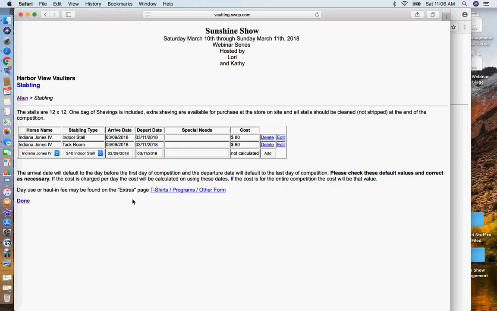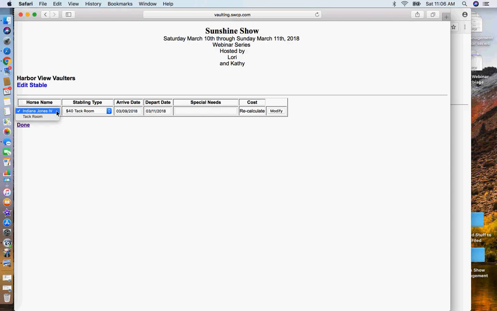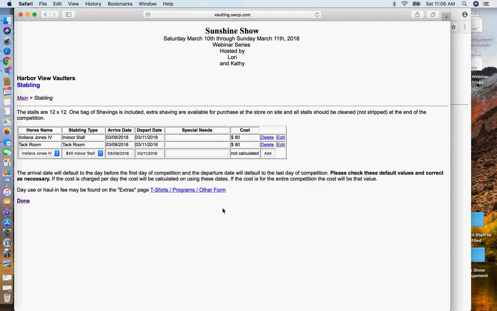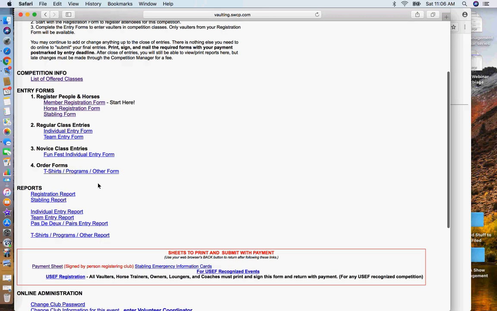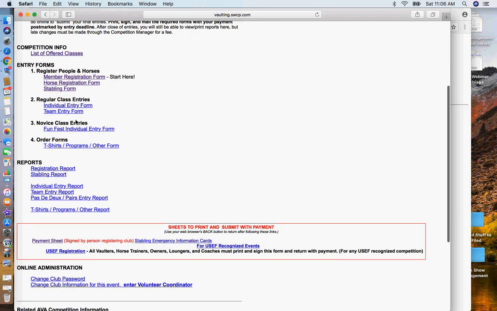I believe, Lori, you should also be able to edit that and drop down at the Indiana Jones. Oh, sorry, yeah. And it should say tack room. So if I hit edit, it does say tack room, so I modify it. Thanks. Forgot. Once we're done with that, we can hit done. Now we have a horse, we have a place for our horse to live, and then we can go to the individual entry form.